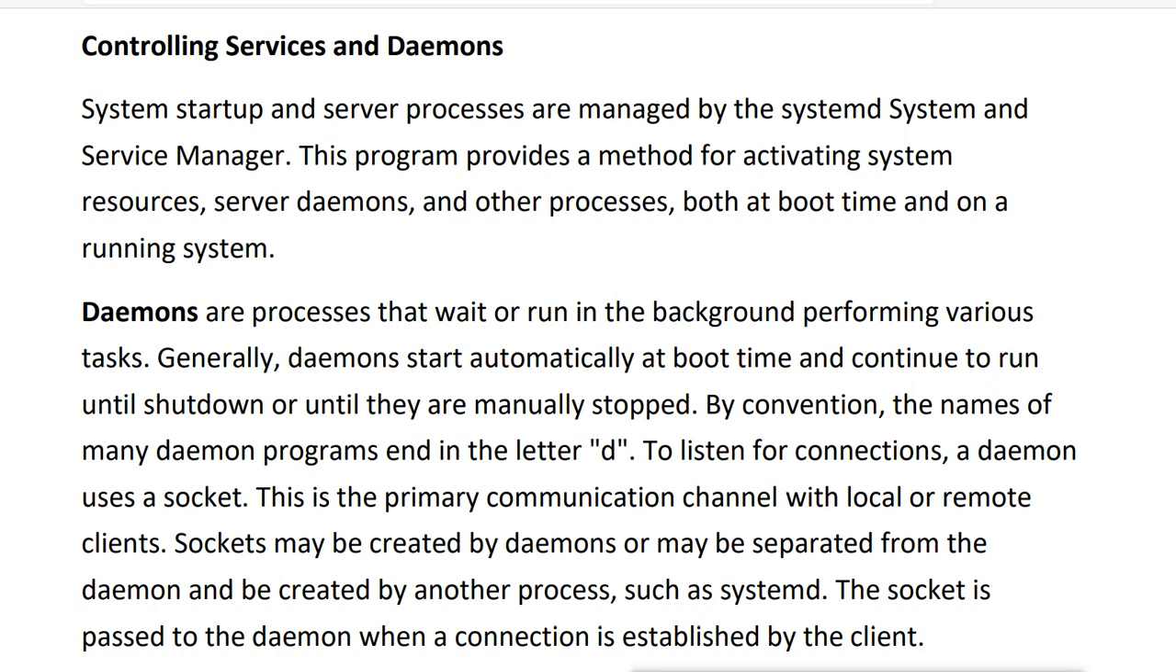Now daemons are processes that wait or run in the background performing various tasks. Generally daemons start automatically at boot time and continue to run until shutdown or until they are manually stopped. By convention, the names of many daemon programs end in the letter d. So mostly daemon program names will end in d, as we can see here, systemd. This is also a process, and this is also a daemon. So mostly in a Linux system, the processes we run, or that are executed by default when the system is started, are also called daemons.